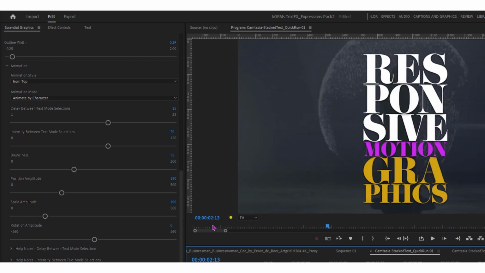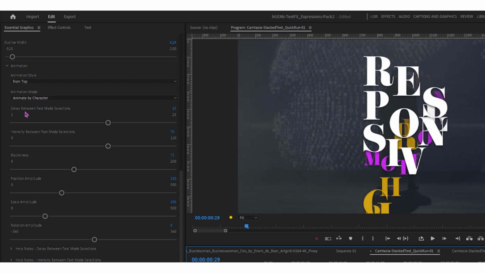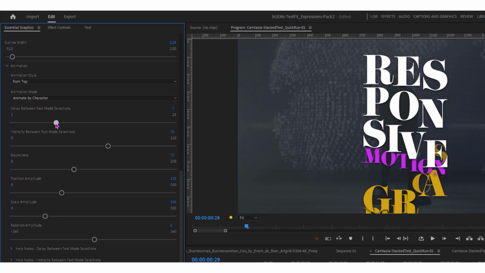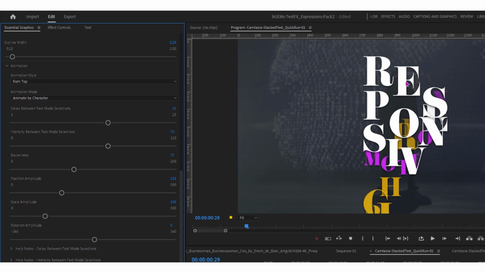Right? I'm gonna undo. Okay, so now bounciness is back to 75. And you've got delays and stuff like this. I'll just cover this quickly. So right now, delay between mode selections, right now it's characters. So the time delay between the characters is at 15 frames. If I set it lower, you can see the difference between one and the next character is less pronounced. The higher it is, the more differentiation you will see between one and the next character, since we're animating by characters here.